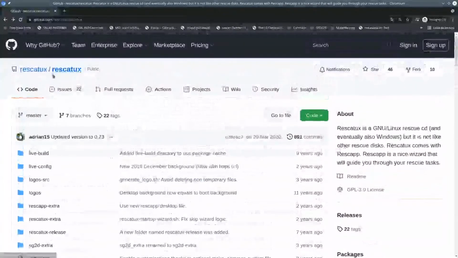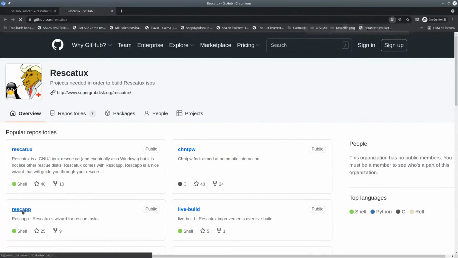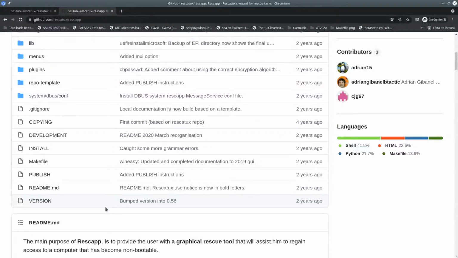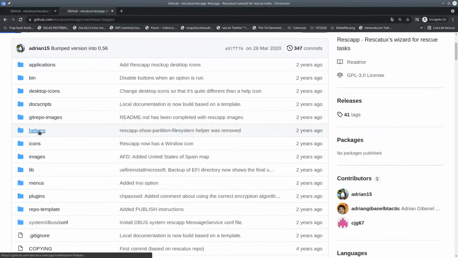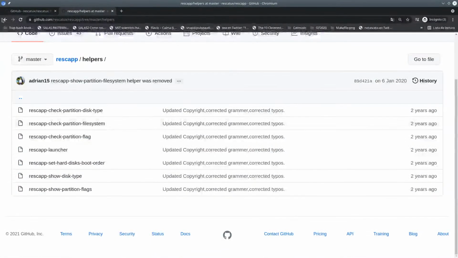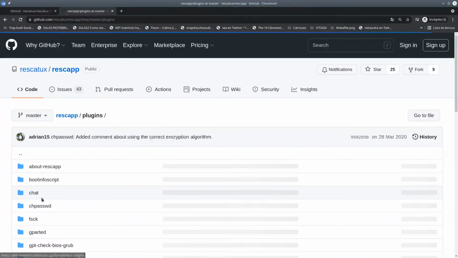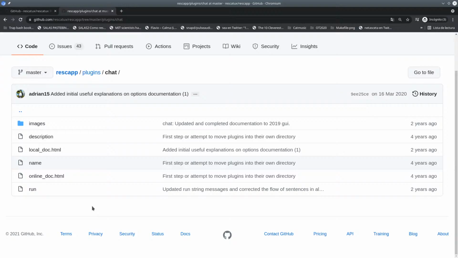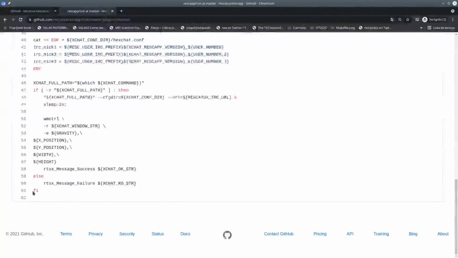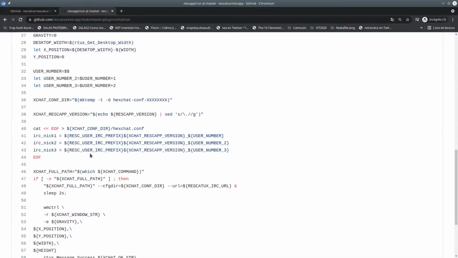Let's see if the problem is in Rescapp without going onto the live CD. So here we have Rescapp. Probably somewhere in the helpers. Wait a moment, this was plugins. Here I have the chat. And so we have the run, and this run uses the XChat configuration to run.